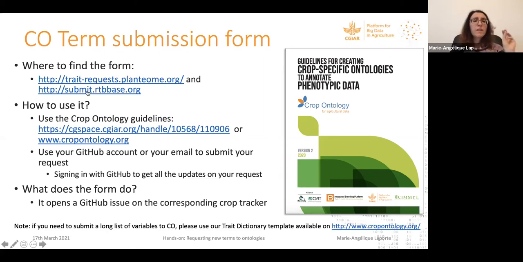And then you have this version of the form that has been created for the Roots, Tubers and Bananas RTB program, the research program of the CGIAR that focuses on root tubers and bananas. So here you can use that form if you want to request a trait or variable for cassava, banana, sweet potato, and yam. So those are the two forms that you can use.